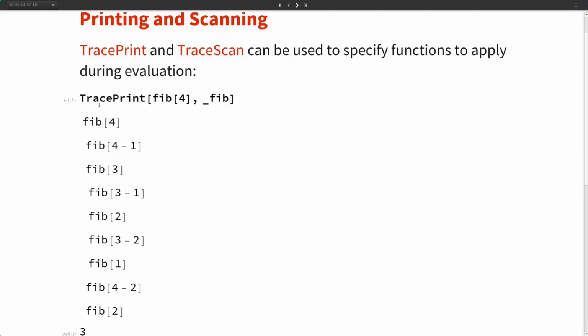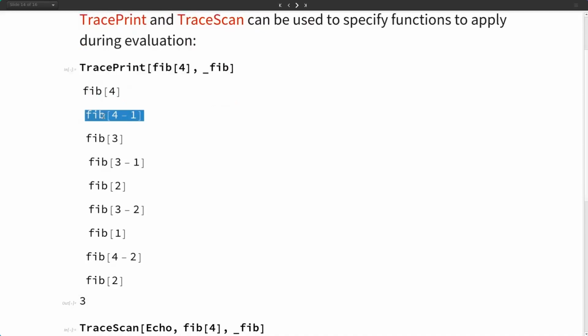So here, so I don't get too much output, I'm saying just spit out the fibs. And we see we get fib of 4, fib of 4 minus 1, fib of 3, fib of 3 minus 1, fib of 2, and so on until we get our final result of 3. You can see there's very subtle indentation to depict the nesting of evaluation chains that we saw earlier. Fib of 4 minus 1 is a subsidiary evaluation for fib of 4, and so it's slightly indented.